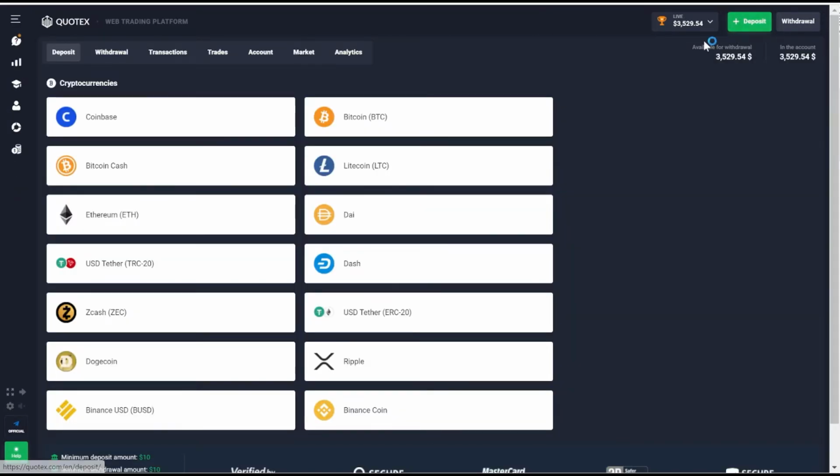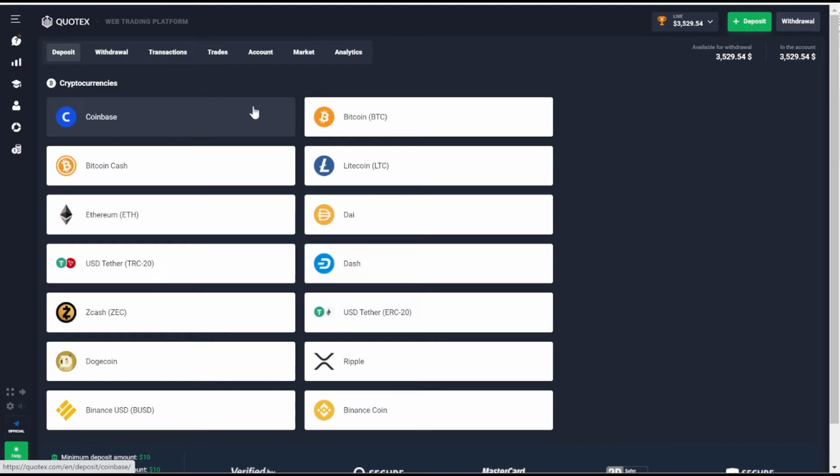You come over here to deposit, and 2 of the most popular methods of depositing are either clicking on Coinbase, where you can connect your Quotex account directly to your Coinbase account, which makes it very convenient because it's a little simpler than paying via Bitcoin through your Coinbase account, where you have to copy an ID hash from your Quotex and then paste it into Coinbase. This actually direct connects the 2 accounts, which is a nice feature.